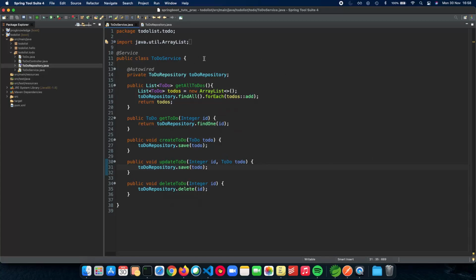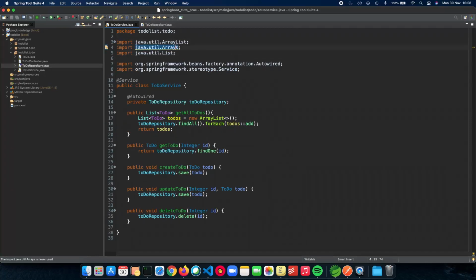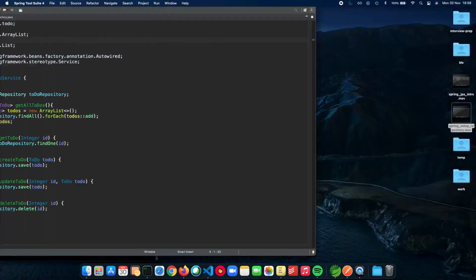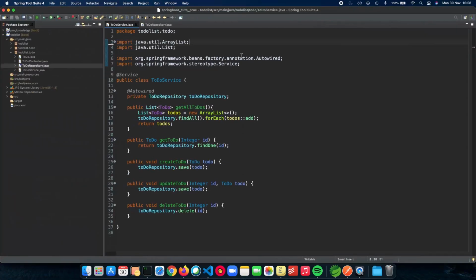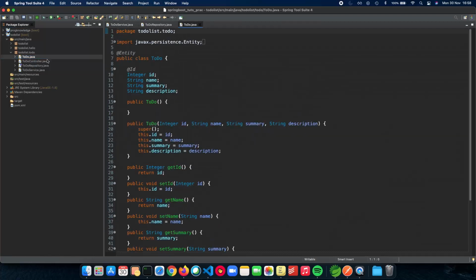So just to reiterate the changes which we made for the database, we went to the to-do service. So yeah, we have an import that is never used. Oh, my bad. We don't need it if it's never used. Great. So now let's begin from the beginning.